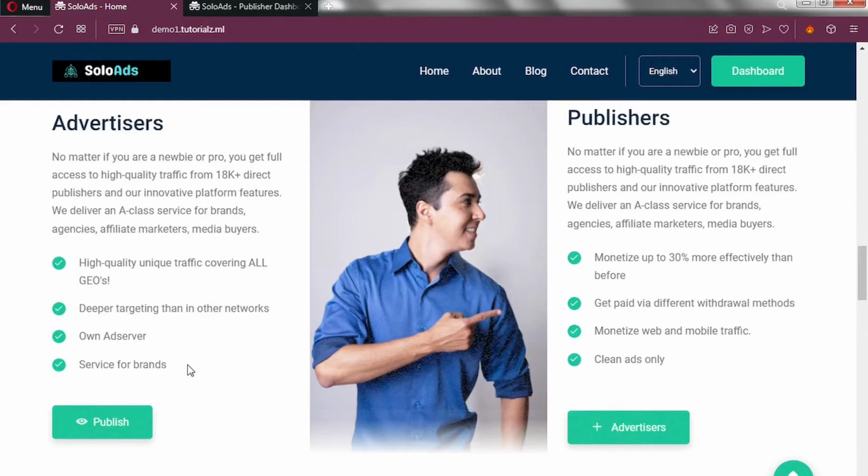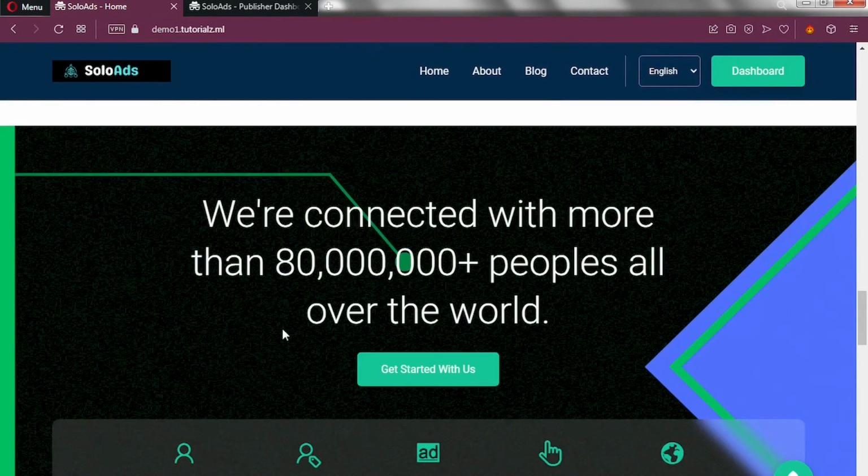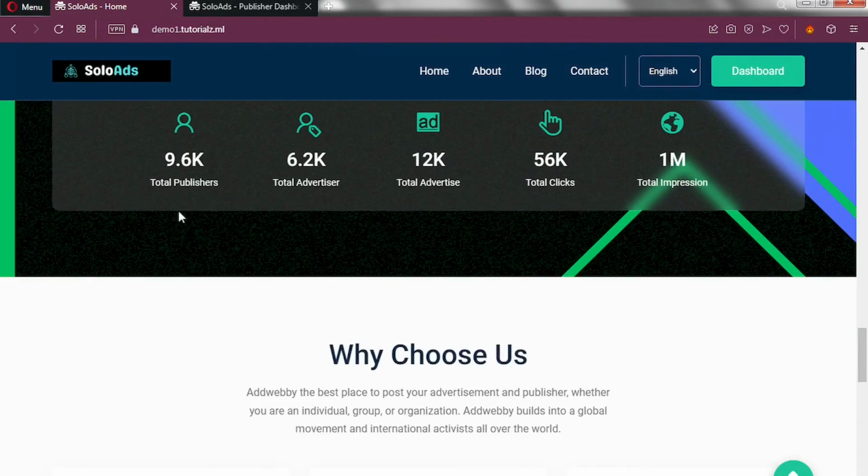You'll be able to outline your benefits here. So advertisers' benefits and then publishers' benefits. Okay, they can click on these buttons to create an account, and then this is your statistics. Okay, you have total publishers, total advertisers. You can change these figures: total adverts on your site, total clicks, total impressions.